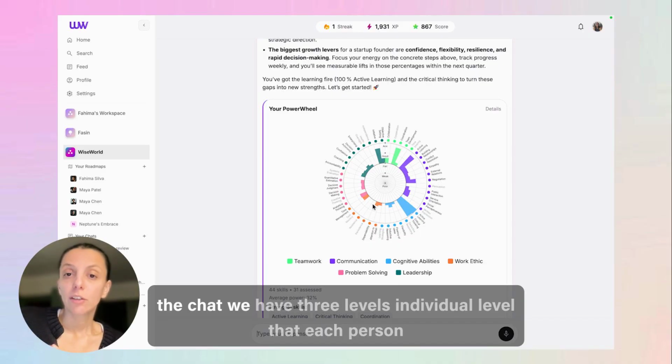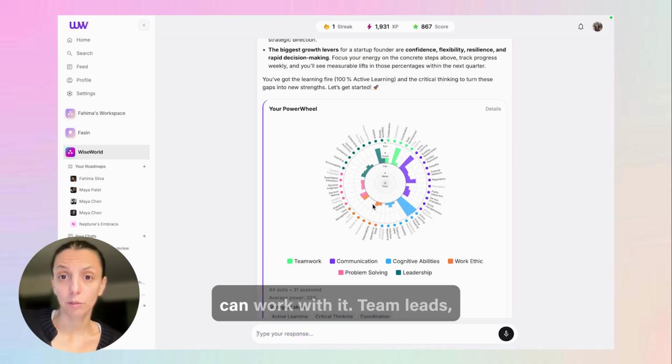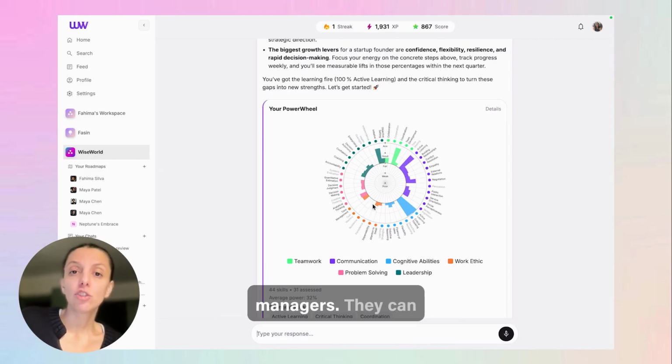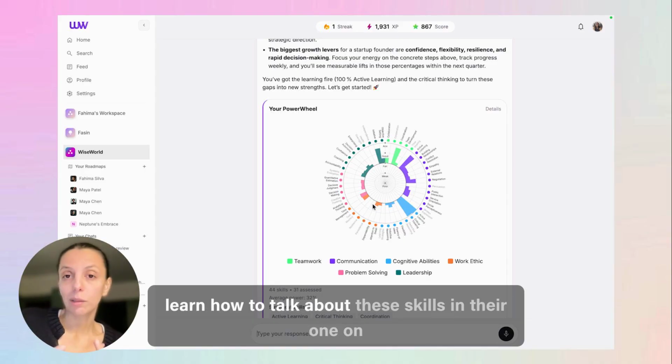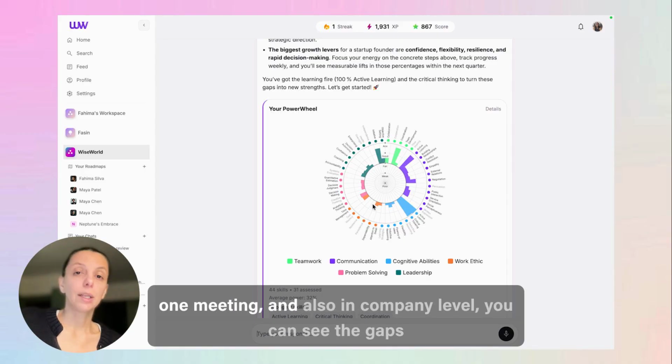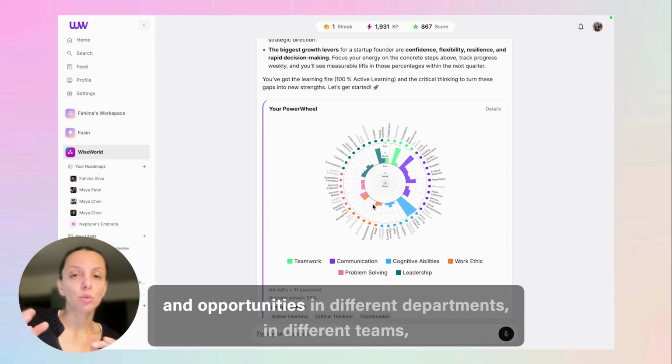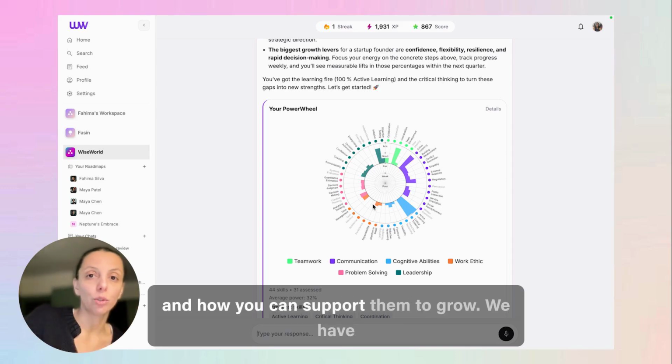So in the chat, we have 3 levels. The individual level, that each person can work with. Team leads and managers can chat with the data of their team to learn about the gaps, and to learn how to talk about these skills in their one-on-one meetings. And also at the company level, you can see the gaps and opportunities in different departments and different teams, and how you can support them to grow.